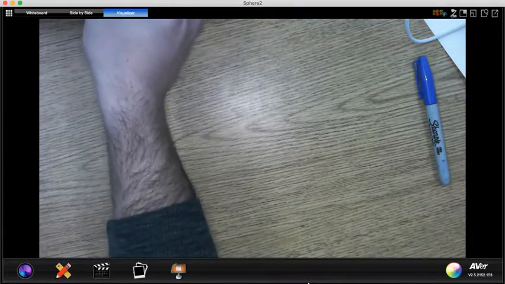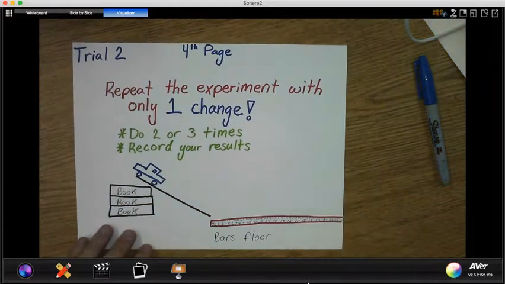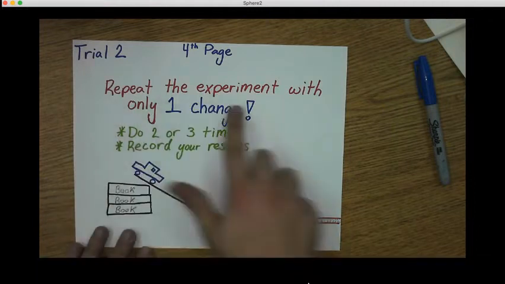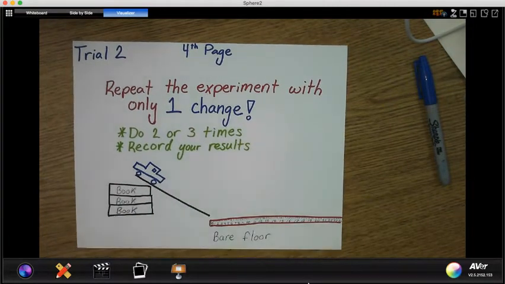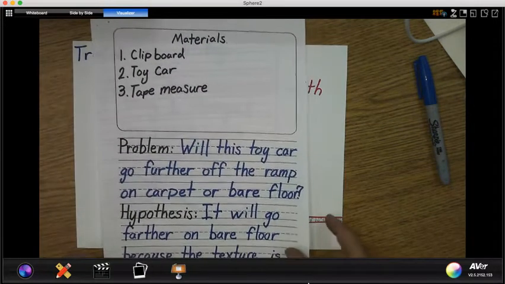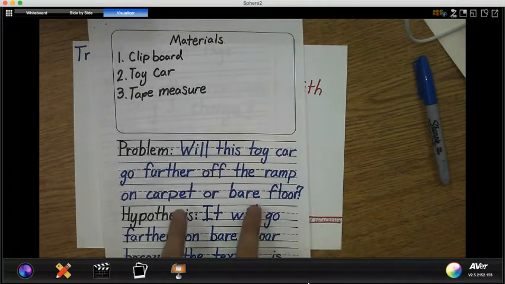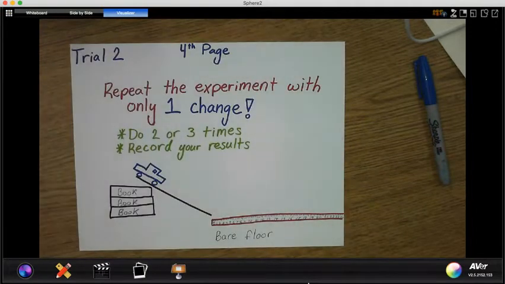So once that is done, the next part of our lab report is our 4th page. And this is where we make a slight change to what we want to figure out. So we're going to repeat the experiment with only 1 change. If you remember back, I'll go back to my first page for a second, back to our problem. Will this toy car go further off the ramp on carpet or bare floor? See, that's our 1 change. That's the only thing that we're changing in the experiment.